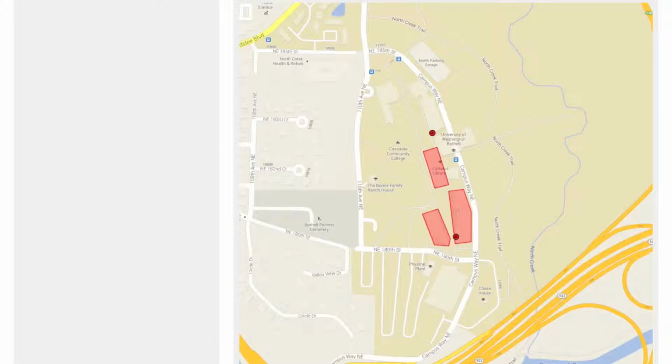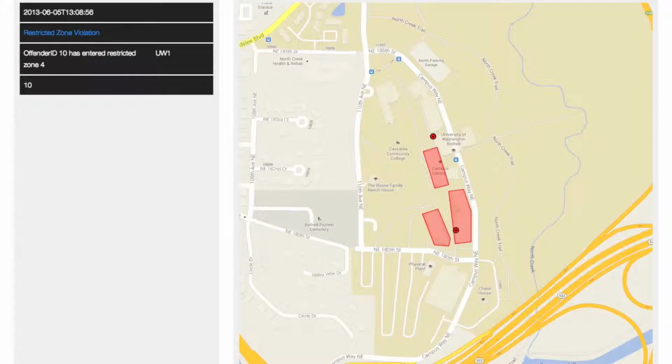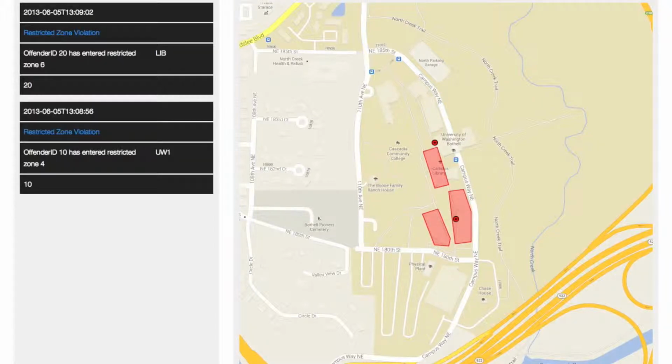Criminal 10 triggers a restricted zone violation when he enters UW1, and soon after, Criminal 20 triggers another restricted zone violation when he enters the library. We'll now move on to the next portion of the demo.